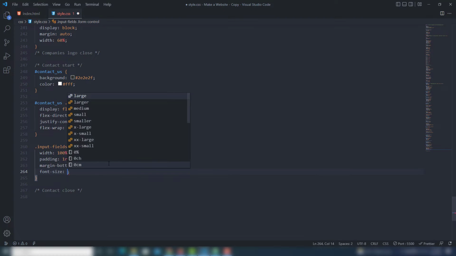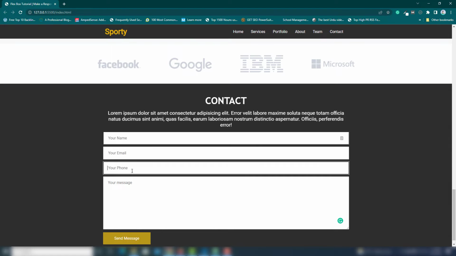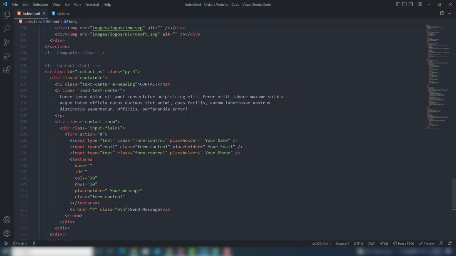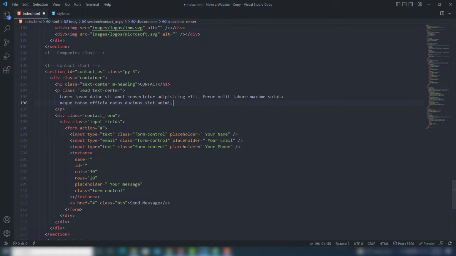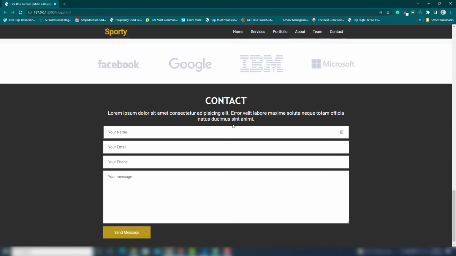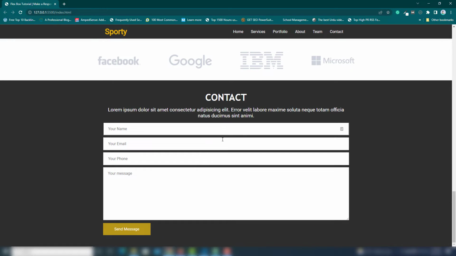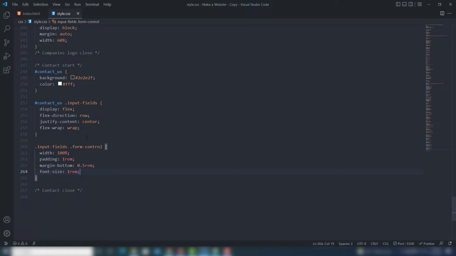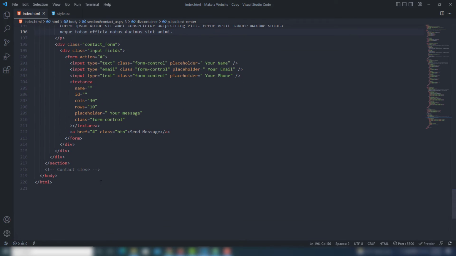I'm gonna use font size 1 rem. So let's see, the fonts are bigger now. And also I'm gonna remove some content on there because I don't like that. Perfect, so everything is perfect on there. So for the footer section, I just write the footer start, and this will be close.